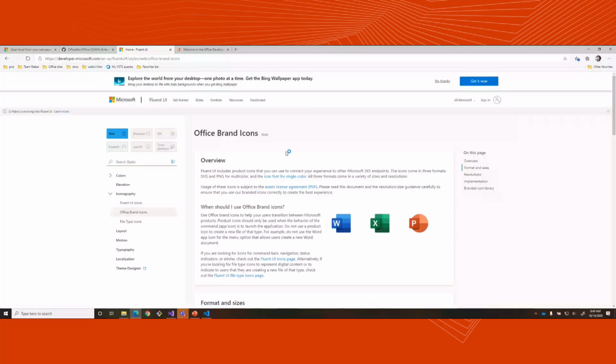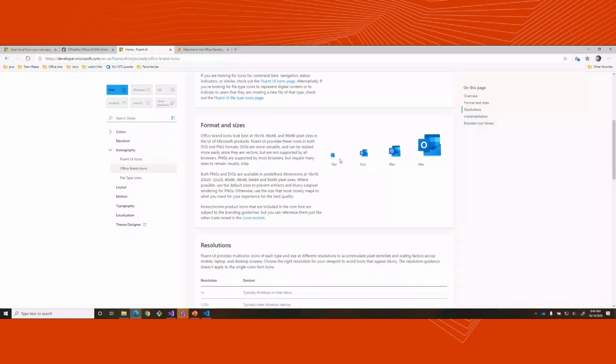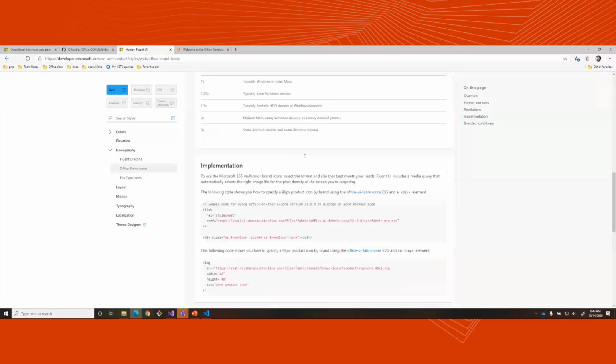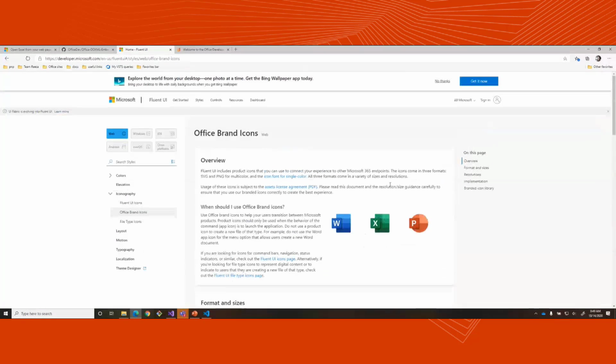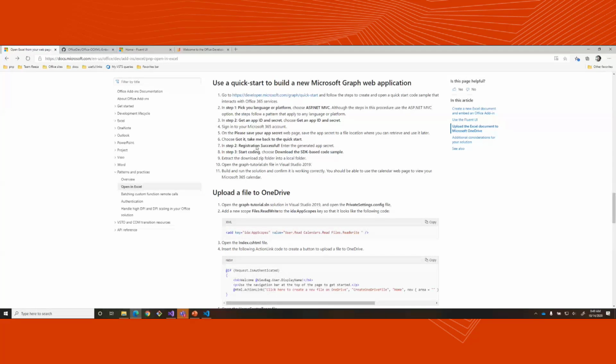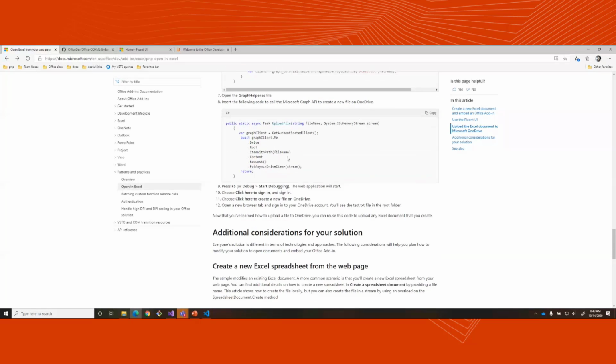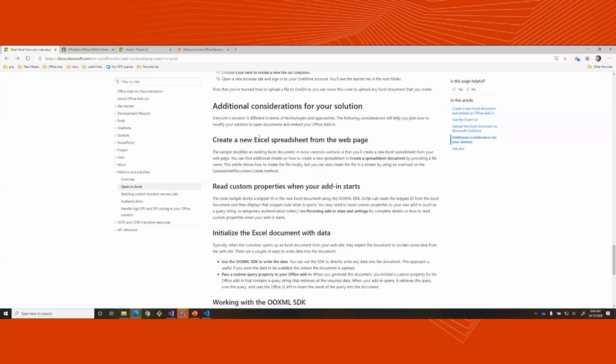If you go look at Fluent UI, I'll put all these links out later, by the way, you can get access to icons that you can use to represent opening up various documents. So I use the Excel icon in this sample. Then you'll want to upload to OneDrive. If your users are using OneDrive, it's more convenient if you can just integrate that right into OneDrive for them. So there are some steps here to create a Microsoft Graph project that shows you the code for uploading to OneDrive that you can add into your solution.